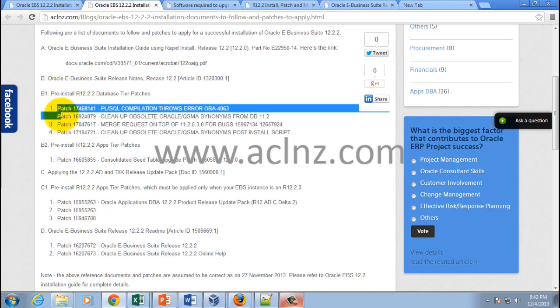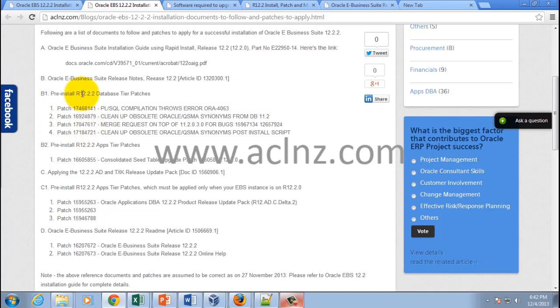As you could see, patches 1 to 4 are required for the database tier, after you install 12.2.0. And then once you apply the database tier patches, you should apply this application tier patch, which is called the consolidated seed table upgrade patch. The details of all these patches you can find in the Oracle Support article ID. This is the article ID, and once you've applied these two patches, then you've got to apply this mega patch.